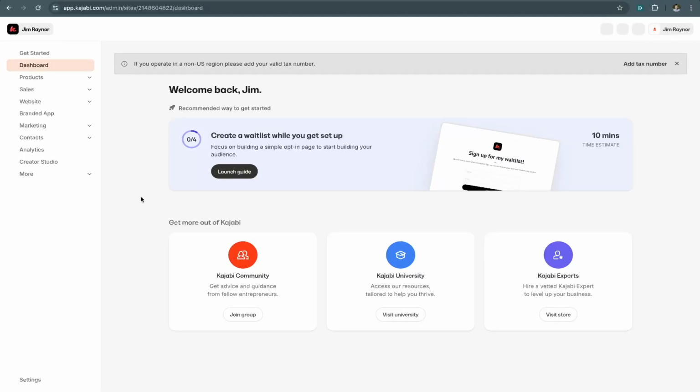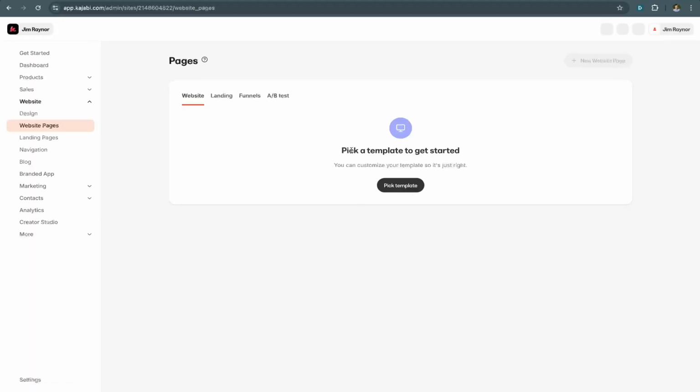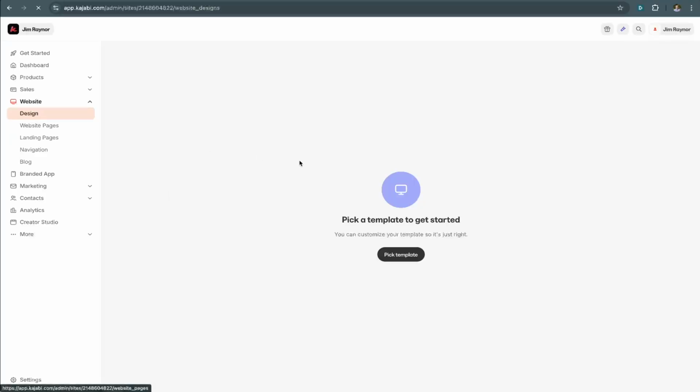So when we come into the Kajabi dashboard, we don't go to products, but we go down to websites. And if you come over here to website pages, you'll notice that there just aren't any. And that's an issue when you're trying to sell a course. And so that's where we're starting. Now, you can either take care of it here or over here in design.